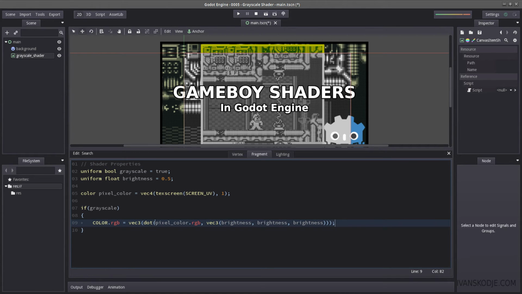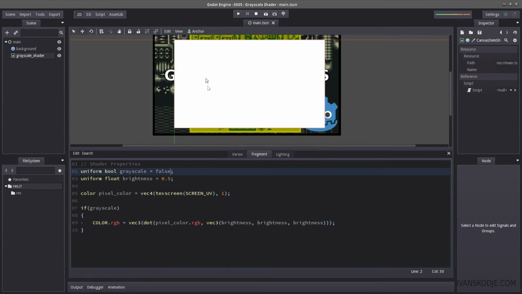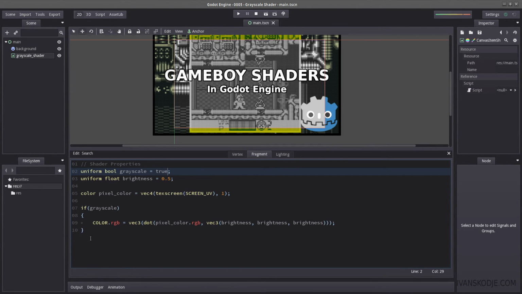So if everything is correct, it should turn into a black and white image here. Grayscale, as you can see. But we're not done yet. What if it's not grayscale? What if this is false? Well, now it's going to go wrong. Nothing's going to happen. It's all wrong. So let's turn it to true again, and let's create an else here.